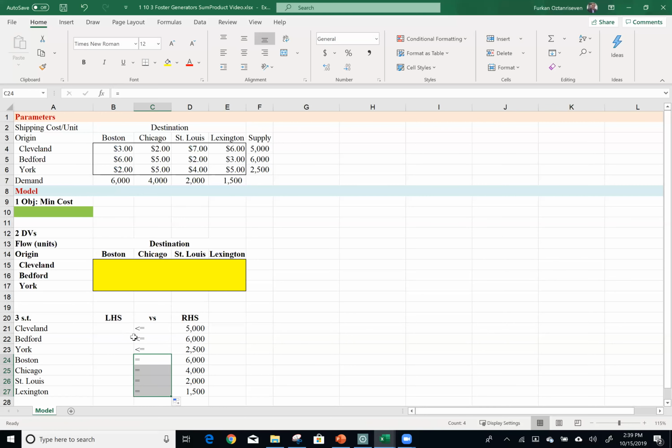If I want to satisfy my constraints exactly, either way is fine. So left-hand side values I need to calculate. How many units do I ship from Cleveland? To do that, I need to do a row sum of these values.